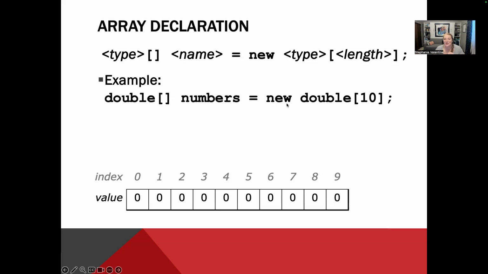An array is kind of like a pseudo primitive type, but it is not a primitive type in the way that it holds the value inside its own bits. It holds an address inside its own bits.